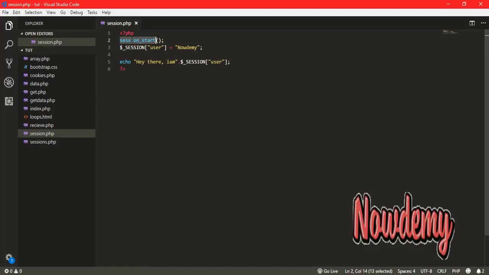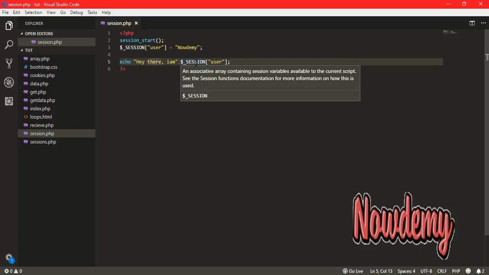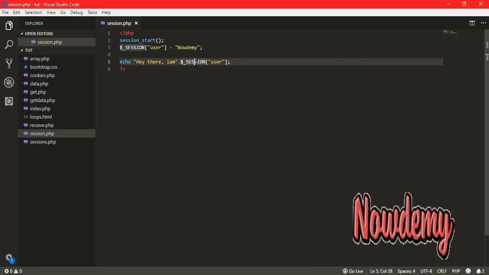This is the predefined function to start the session, and this is the global variable. In order to create a session variable, this is the variable name, and this is the value stored inside this variable. And here we have displayed this variable with some string, and we concatenated this string with this session variable and outputted it to the browser. So this was a simple example of a session variable.